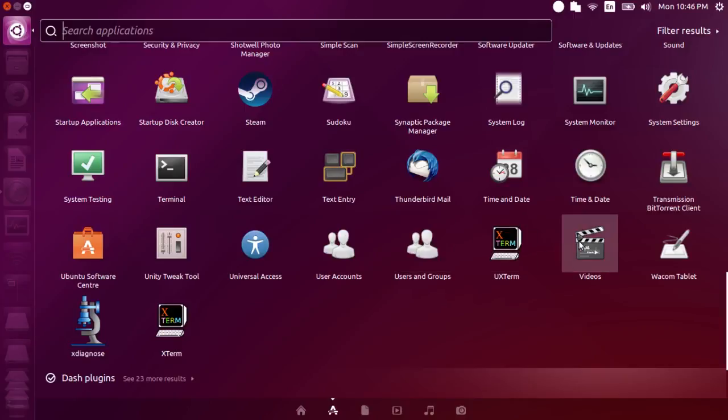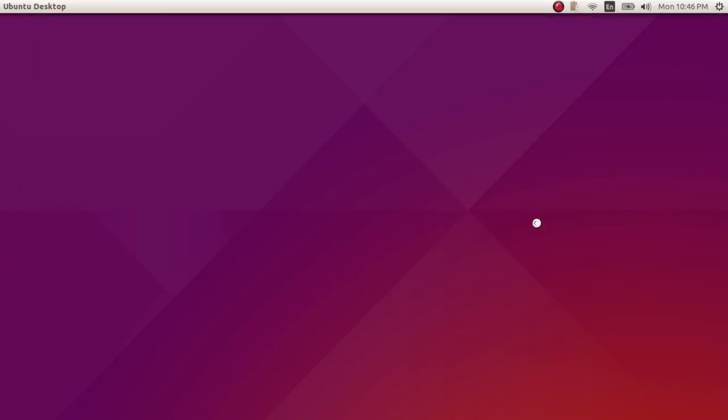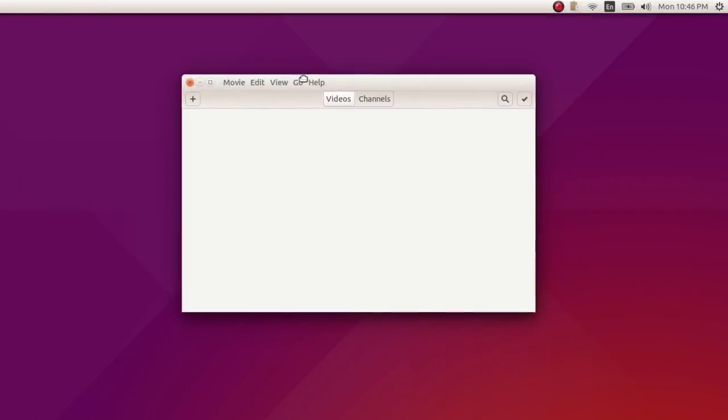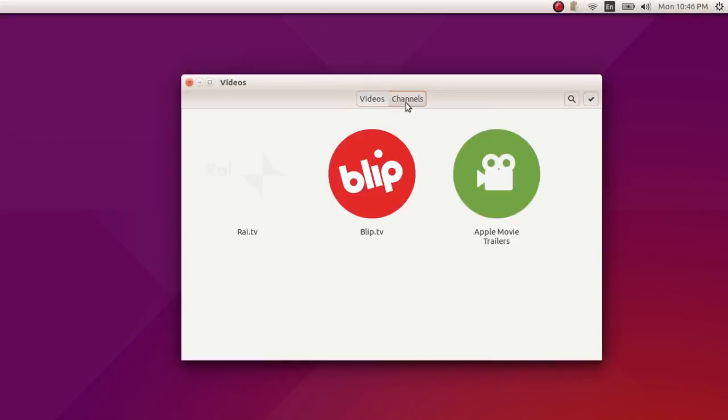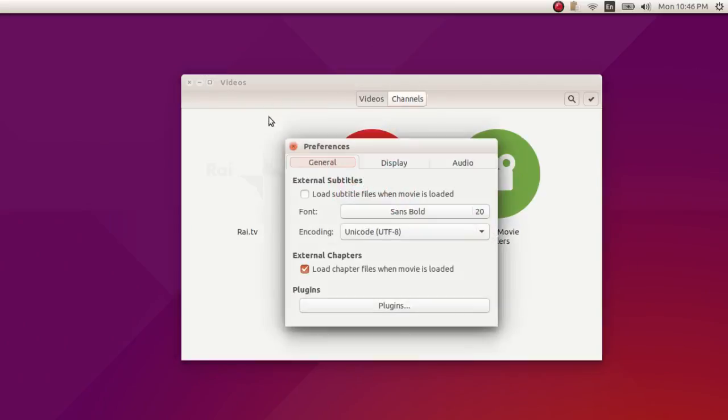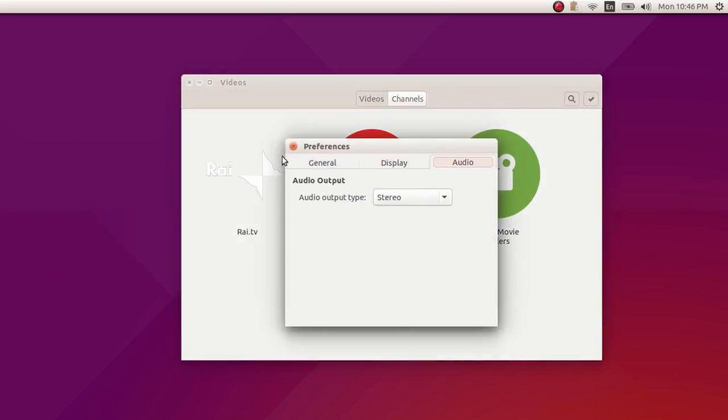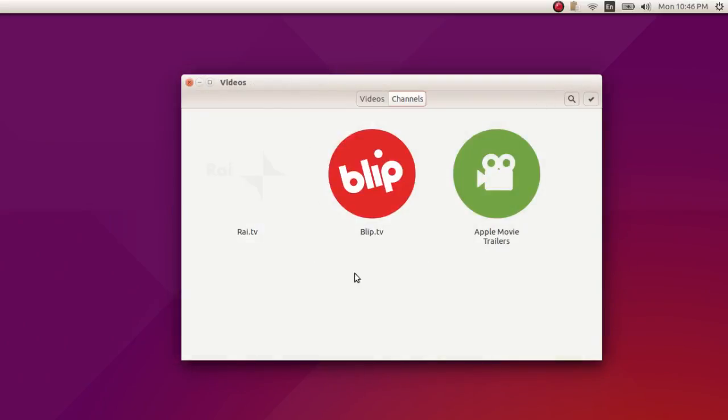So Videos is the default video player, the media file player. You can play any video file. You can also play audio files, and I guess you can play online files. Is it? Not sure.